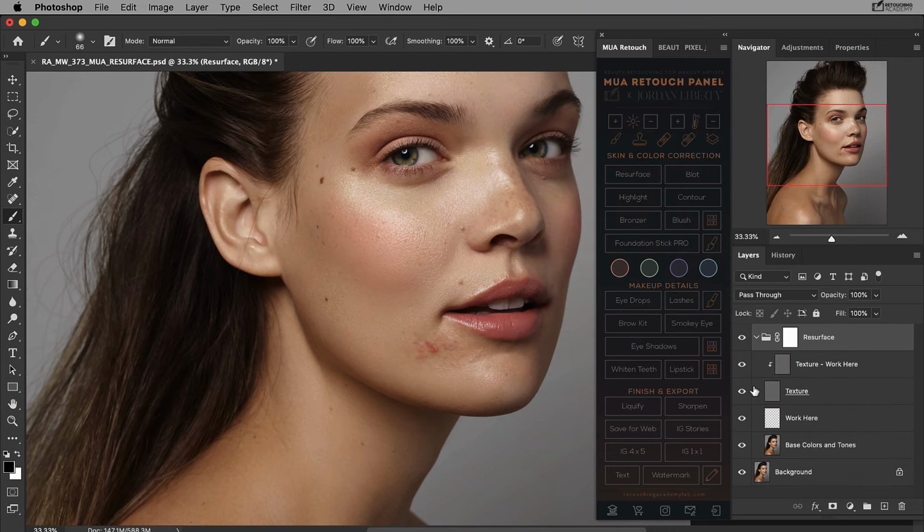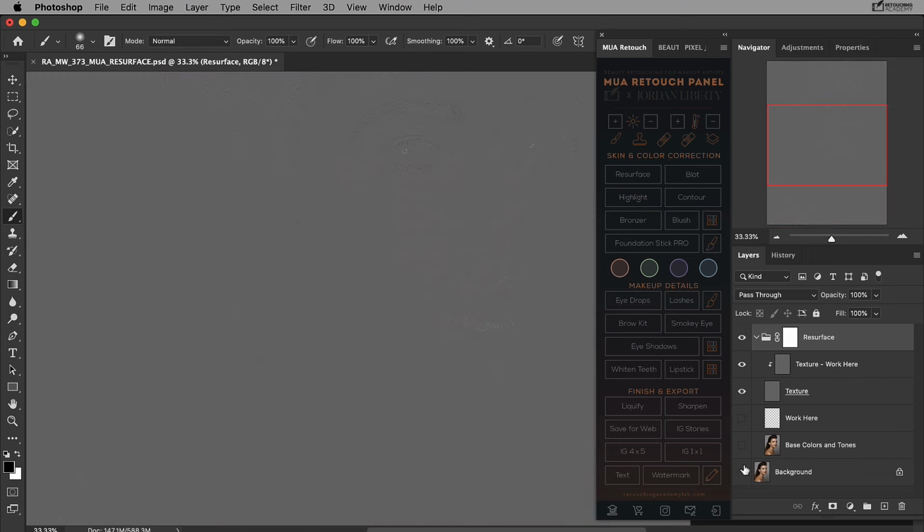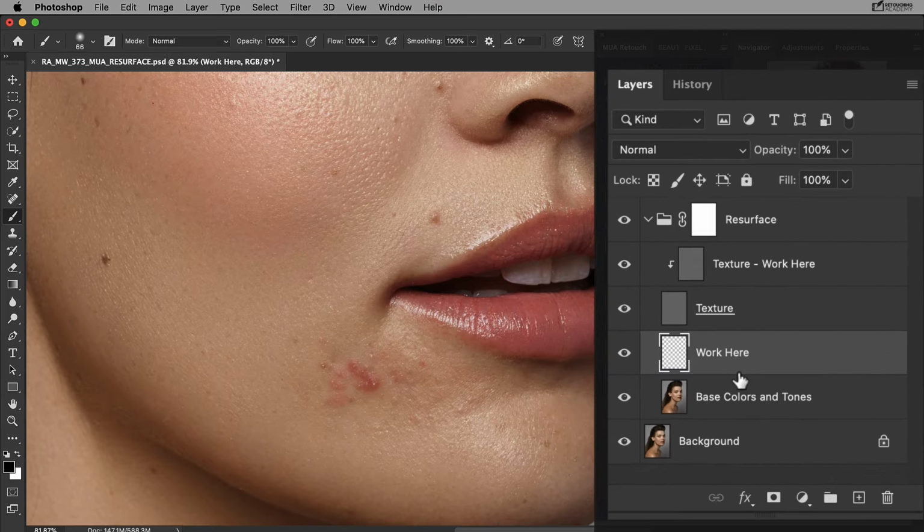And you'll be able to see a difference in that the base colors and tones layer has now got much less blur on it, and the texture layer has much finer texture on it. If we zoom in there, you can see that the texture is much finer than what we previously had. To affect the larger areas of colors and tones, we can work on this empty layer and our adjustments won't affect the texture. Whereas if we only want to remove some of the small distracting details on the texture but not affect the underlying tones and colors, we can work on the texture work here layer.